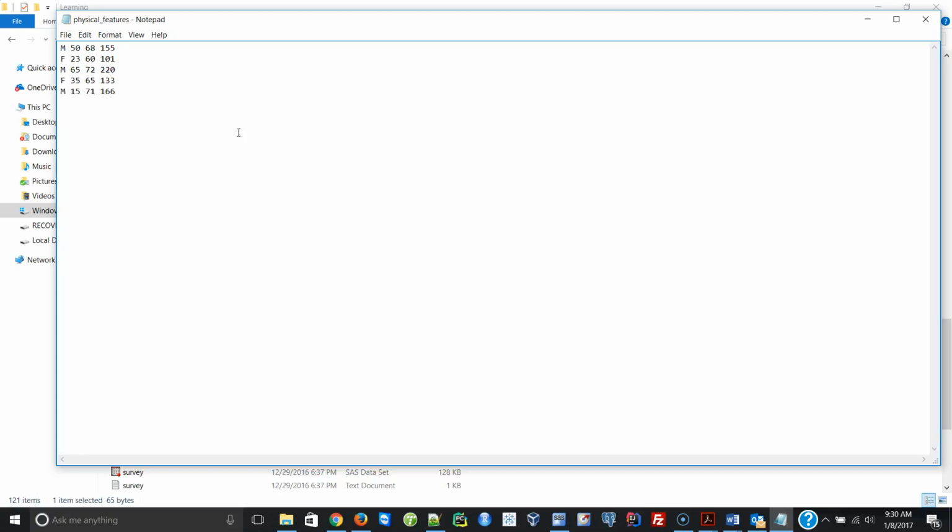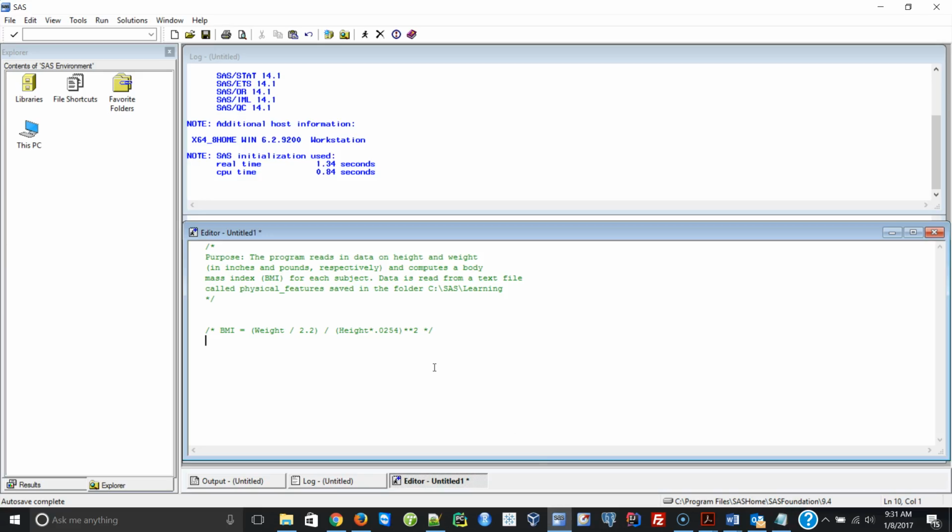So we observe that again there are 6 observations and 4 variables. This is gender, this is the age of the subject, this is the height, and this is the weight. So weight in pounds, height in inches, and age in years, and gender, which is male and female. So we're going to use SAS to read that text file, and we are going to create a new variable called body mass index, which has the formula as given here. So let's begin to code.